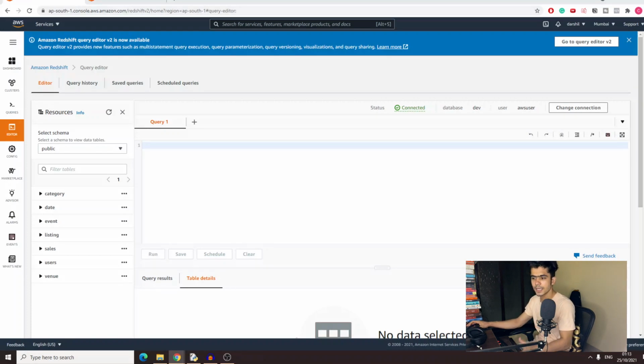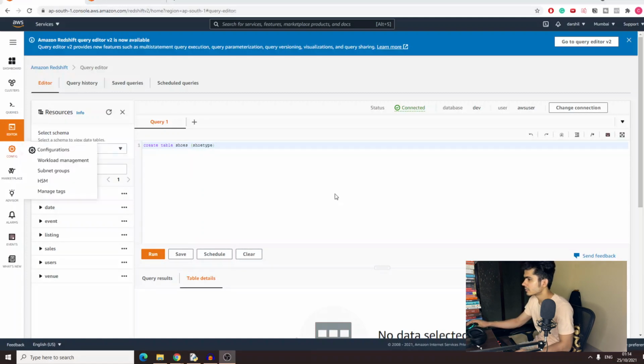The syntax of creating a table is straightforward, what we've been using till now. But if you don't understand the syntax, you can always Google it. This is basic SQL, so you don't have to worry about a lot of things over here. So we're going to be writing this: create table. Let's create the table for shoes. Then we have shoe type. Let me zoom in so that you guys can see this particular query.